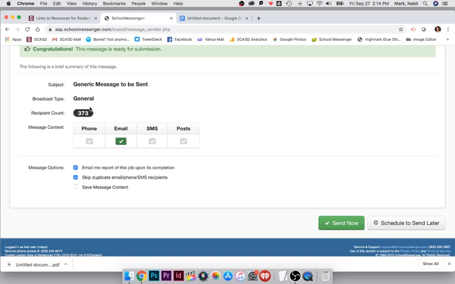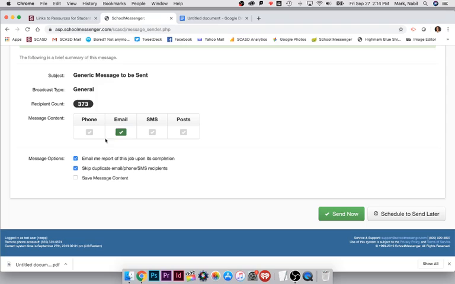It might be off a little bit. As long as it generally looks good. If it said 10 or 20, I would say there's a problem here. Something's wrong. So it's telling me that with this email, I have an email message here. Once again, these fields over here for phone and SMS, those you do not have access to. You don't have to worry about them. This box is default checked, and that's what I spoke of before. Email me report of this job upon its completion.